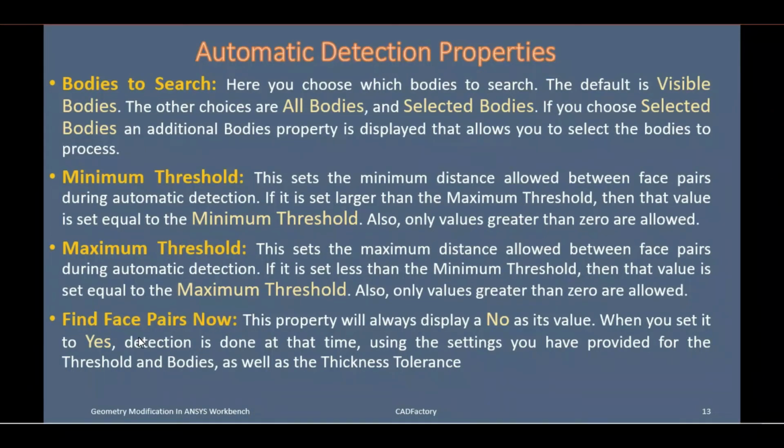So next is find phase pairs now. When you give the inputs like minimum threshold and maximum threshold, then the software automatically finds the phase pairs which come under this range, right? This property will always display a no as its value. When you set it to yes, detection is done at that time using the settings you have provided for the threshold and bodies as well as the thickness tolerances.